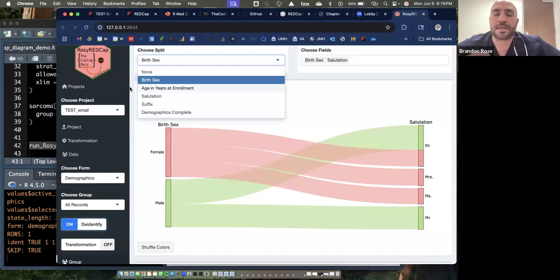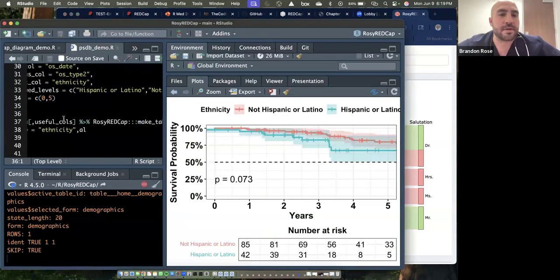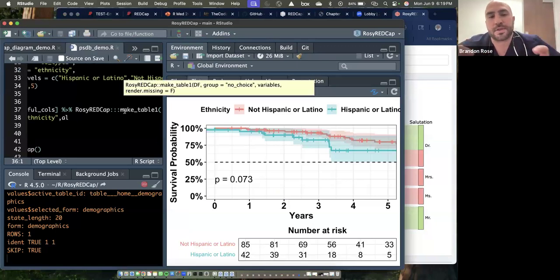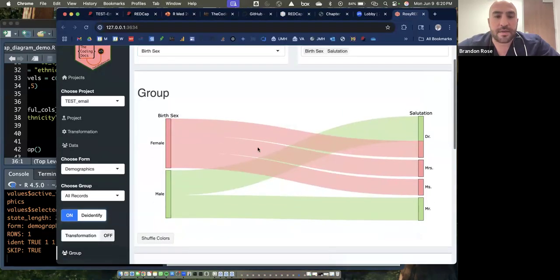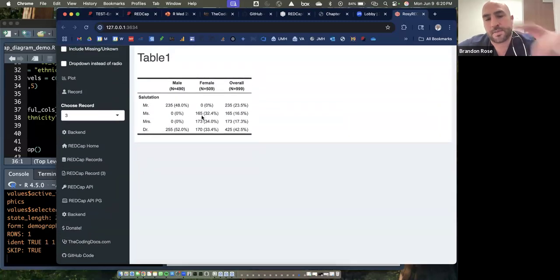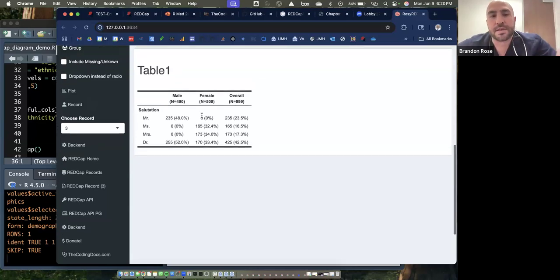So the only things that I've been playing with, like you'll see there's a make table one. I've been playing with taking the RosyREDCap idea of just having a clean data frame and a split. This only takes a data frame that's properly labeled in R, and then it makes a table one, which I didn't actually scroll down to. This is also making a table one down here. And I was playing with the idea of adding different things.